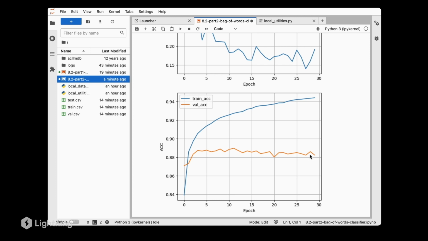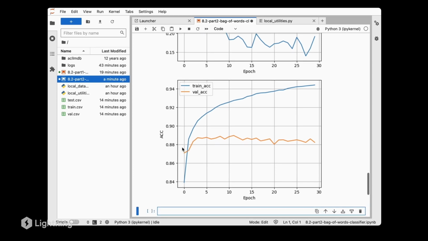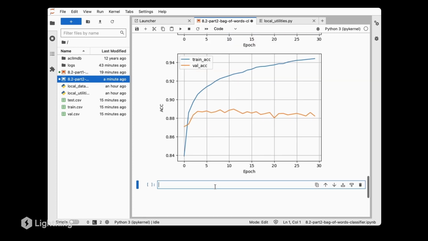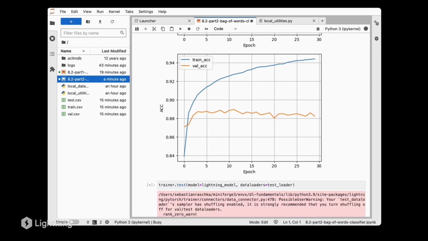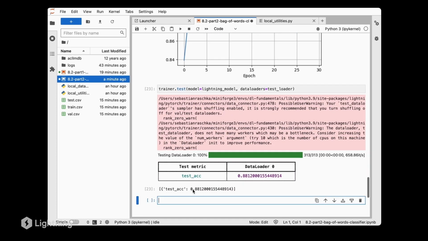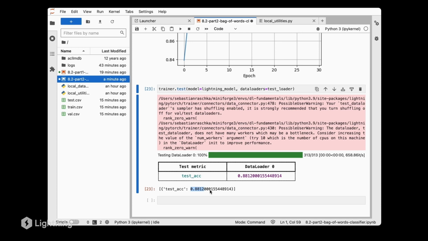So you might try to use, let's say, the AdamW optimizer that we introduced in the exercises in unit 6, or other techniques to prevent overfitting. But overall, this is actually a pretty good baseline. We have about, I would say, 89% validation set accuracy here. So let's take a look at the test set accuracy as well. We will use the trainer.test here on the test loader, and we will get 88.1%, which is a good baseline.